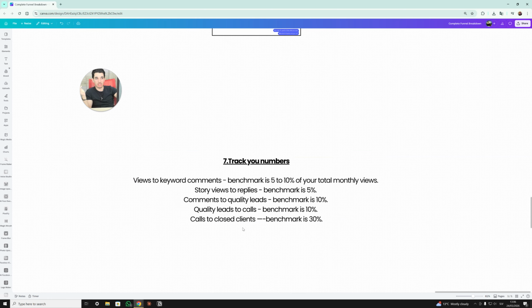And then calls to closed clients, you can hire a closer for this, or you can do it yourself if you're good at sales. In the beginning, you need to do it yourself basically. And the benchmark for this is 30%. These are some key metrics to track, and based on this, you'll see what you need to improve.